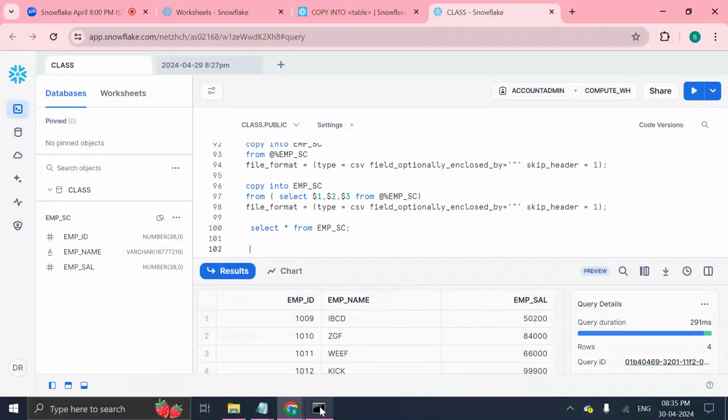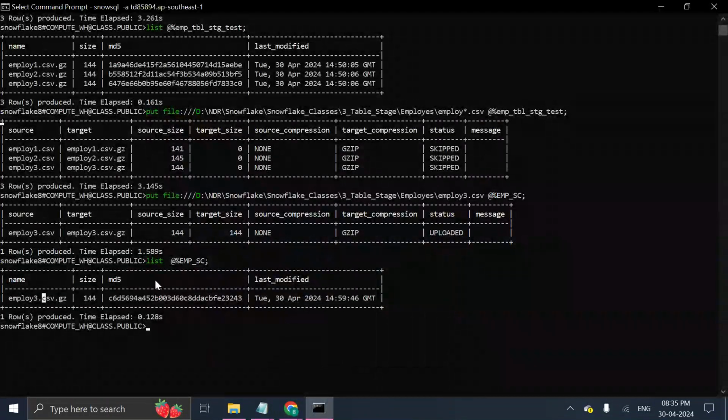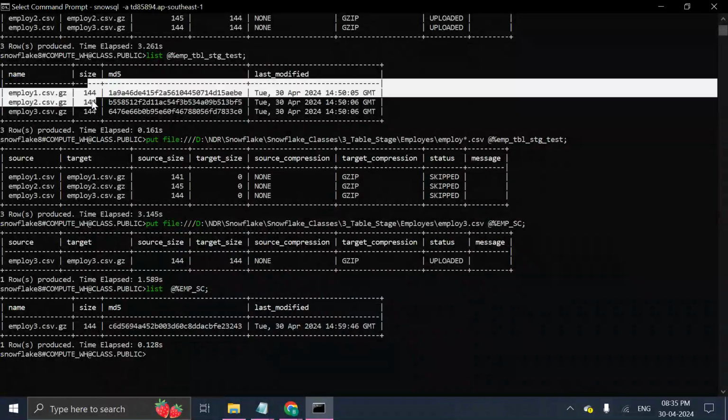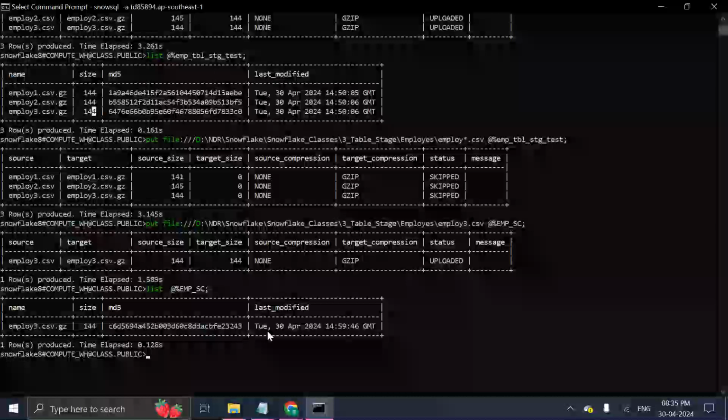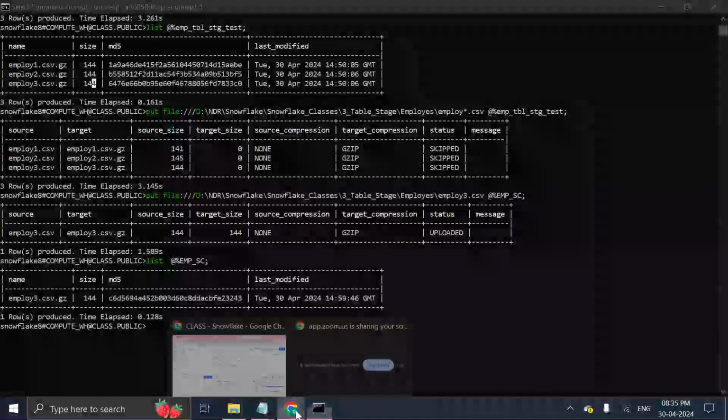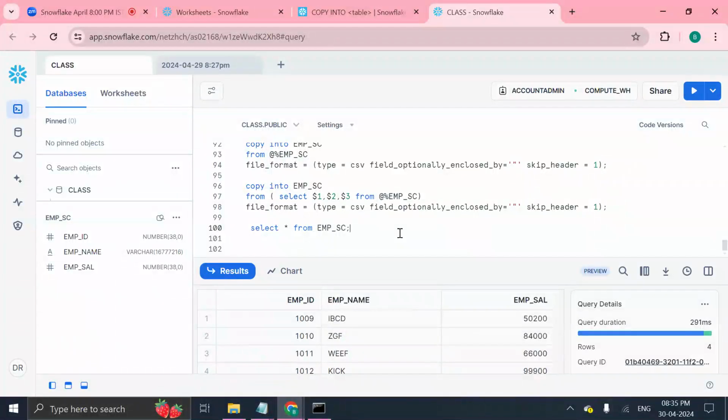Now, whatever files we are loading here, these files will be available in the stage until we remove them. Whatever files we keep here, the size they occupy will use storage in Snowflake, and for this storage also, Snowflake is going to charge. As per best practices, in the copy command itself we will use the purge statement. We will see that in the coming session.